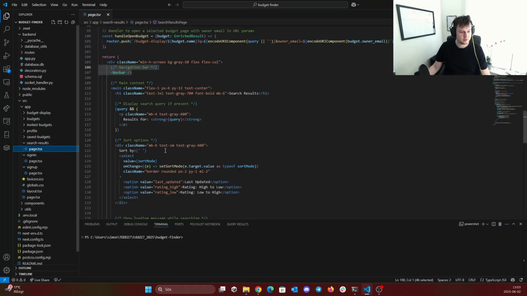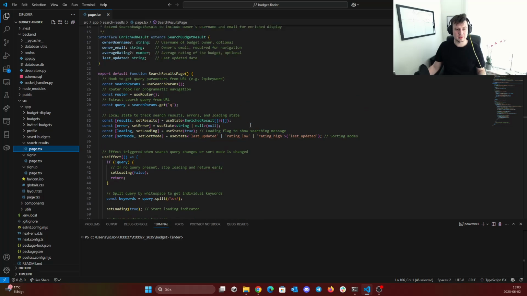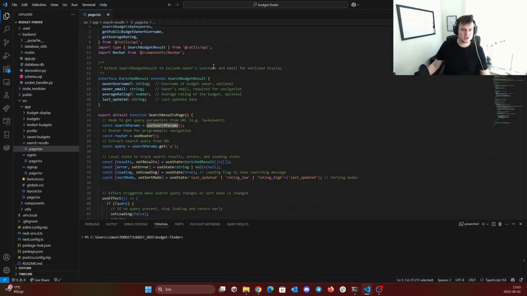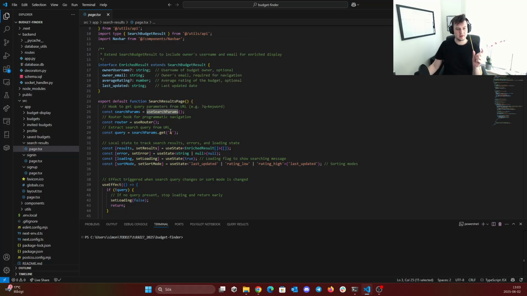The search results page is where you are redirected from the home page if you search. This gets the query parameters, searchParams, which come from next/navigation. Since I use q here, everything after q equals will be saved as the query, which is used to send to the database and the backend to get the search results for what the user searched for, basically. And router, once again, is used to redirect you to pages.